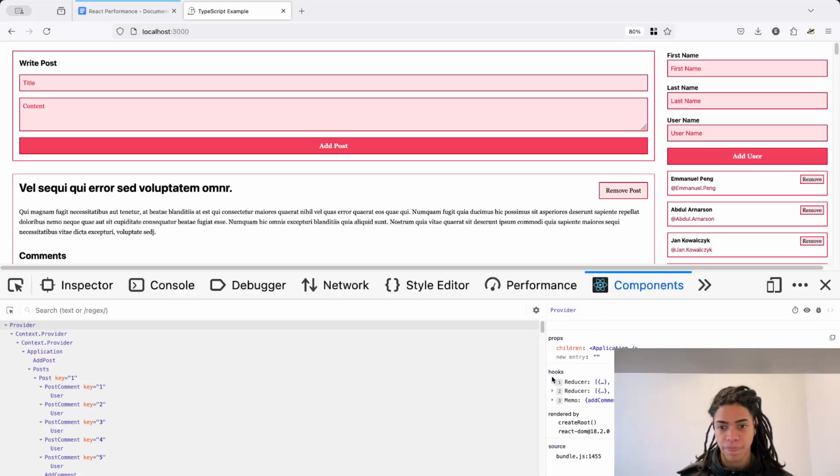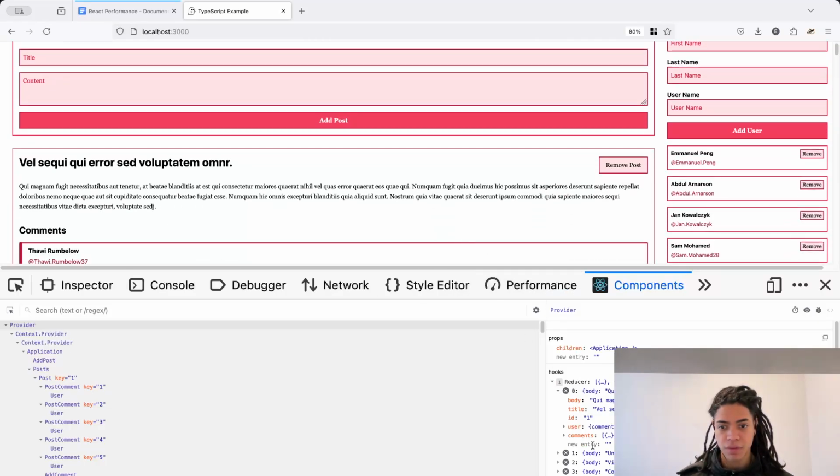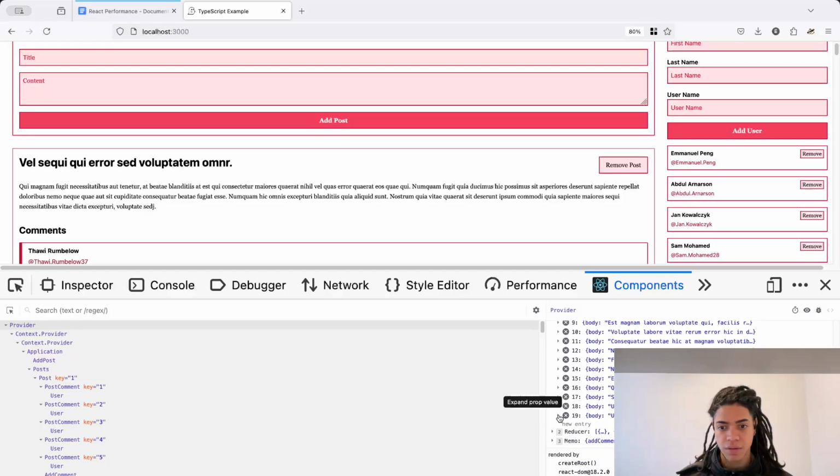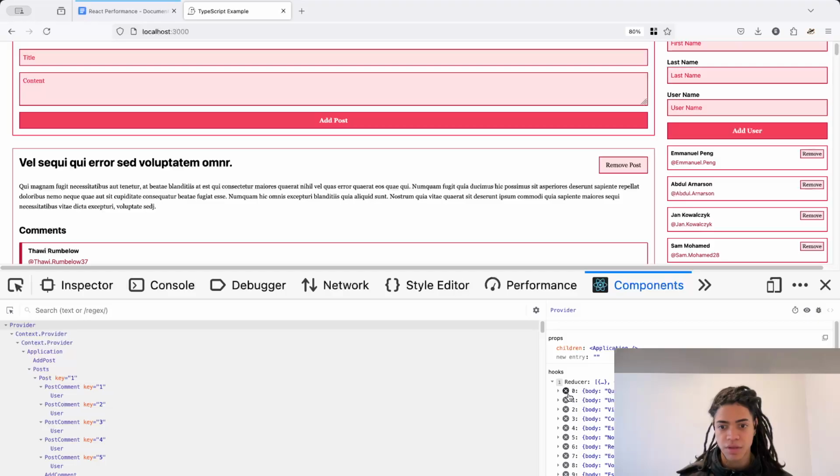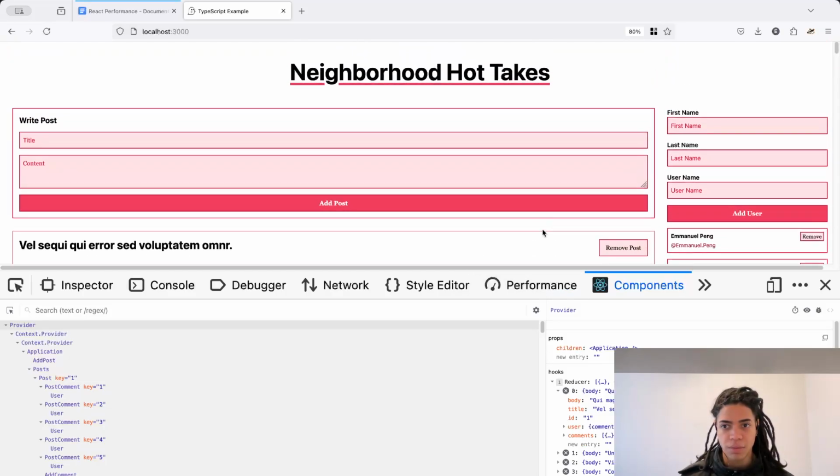Interesting. I think this is the one. Oh, like this. There you got it. And this is the ID one.